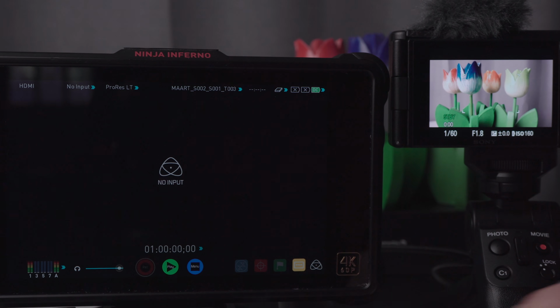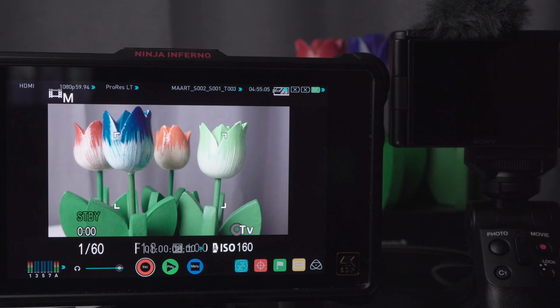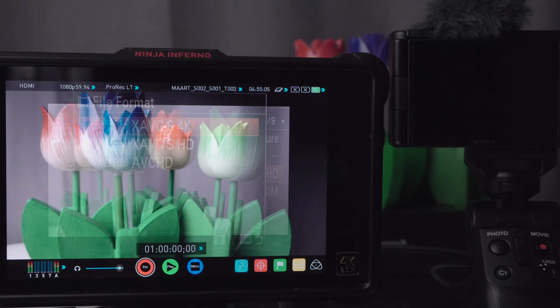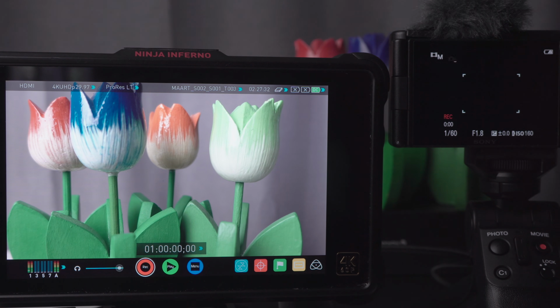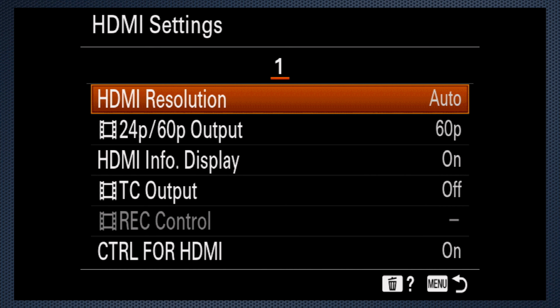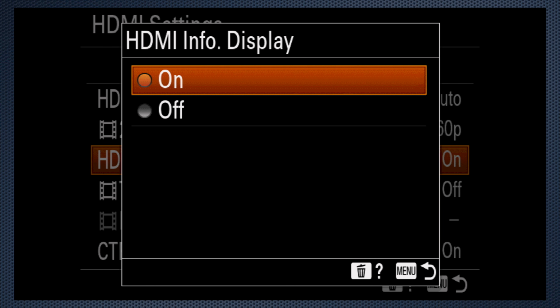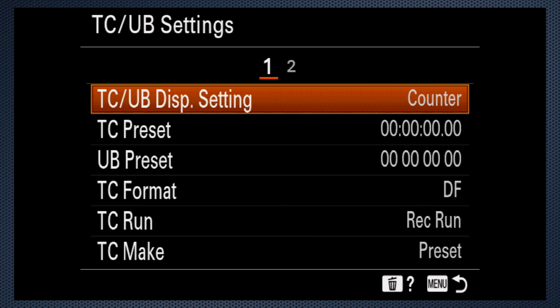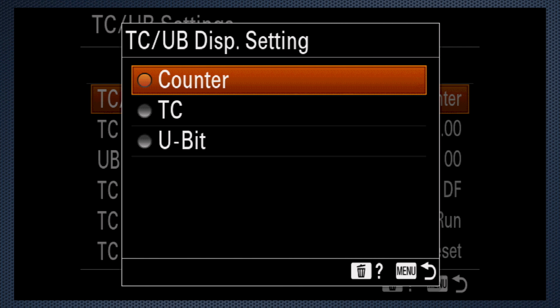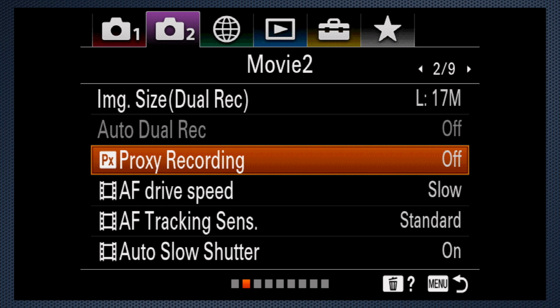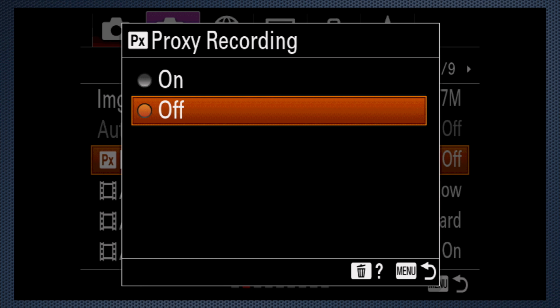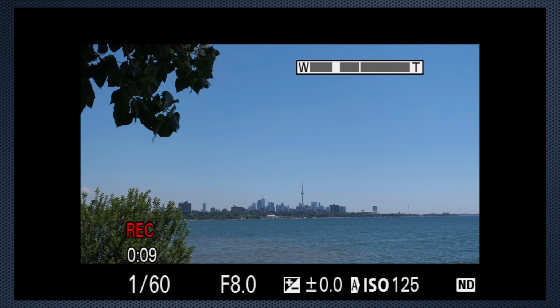With HD, there's no LCD display once an external device is connected. There is with 4K, but it disappears when you start recording. Although there is an HDMI info setting, that's not available in 4K. However, it's hard to fault a camera that has extensive support for timecode, can save proxy files to simplify editing, and has no recording time limit.